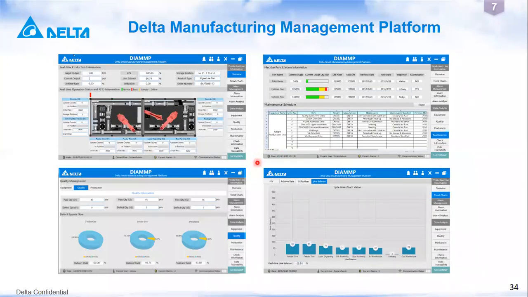And next one is the Delta manufacturing management platform. Actually, we promote this one in our own factory because Delta has more than 20 or 30 factories all over the world. So this platform includes monitoring the productivities, qualities, and the machines. They do like a central monitoring system from this platform.